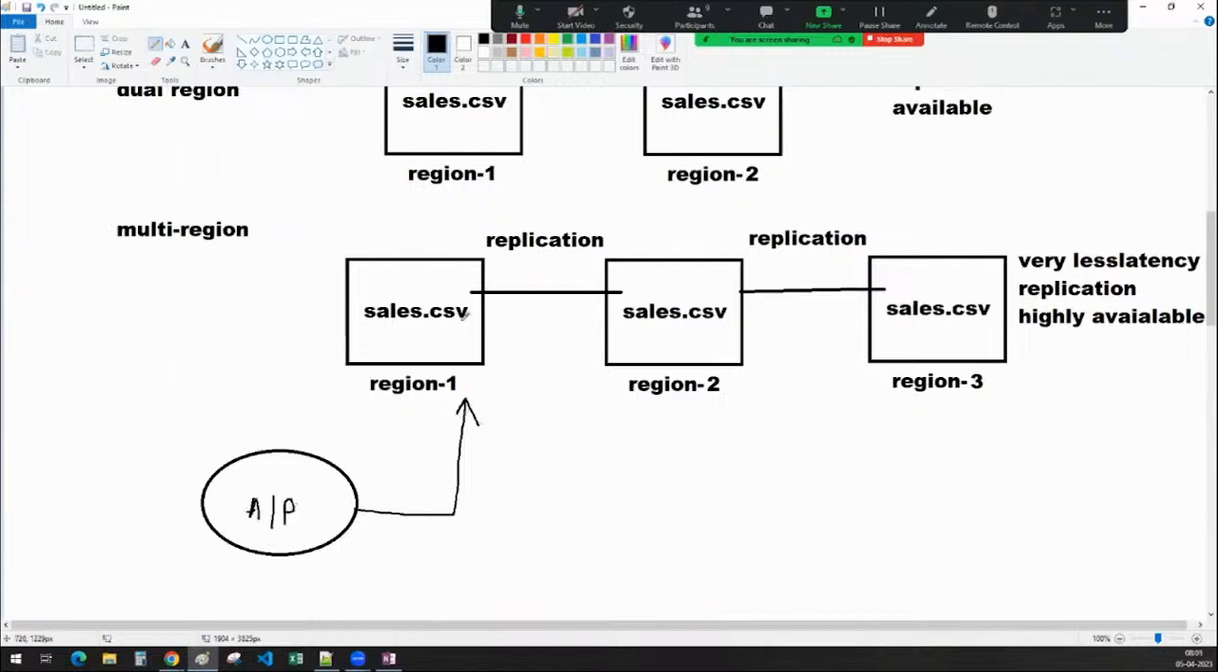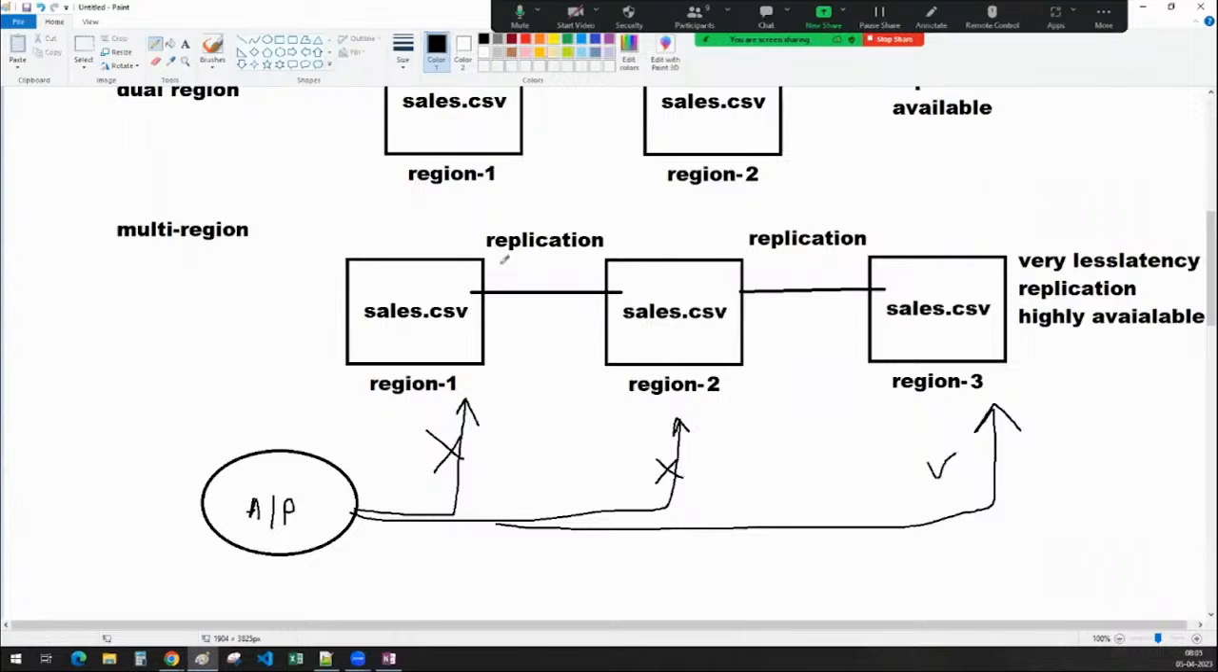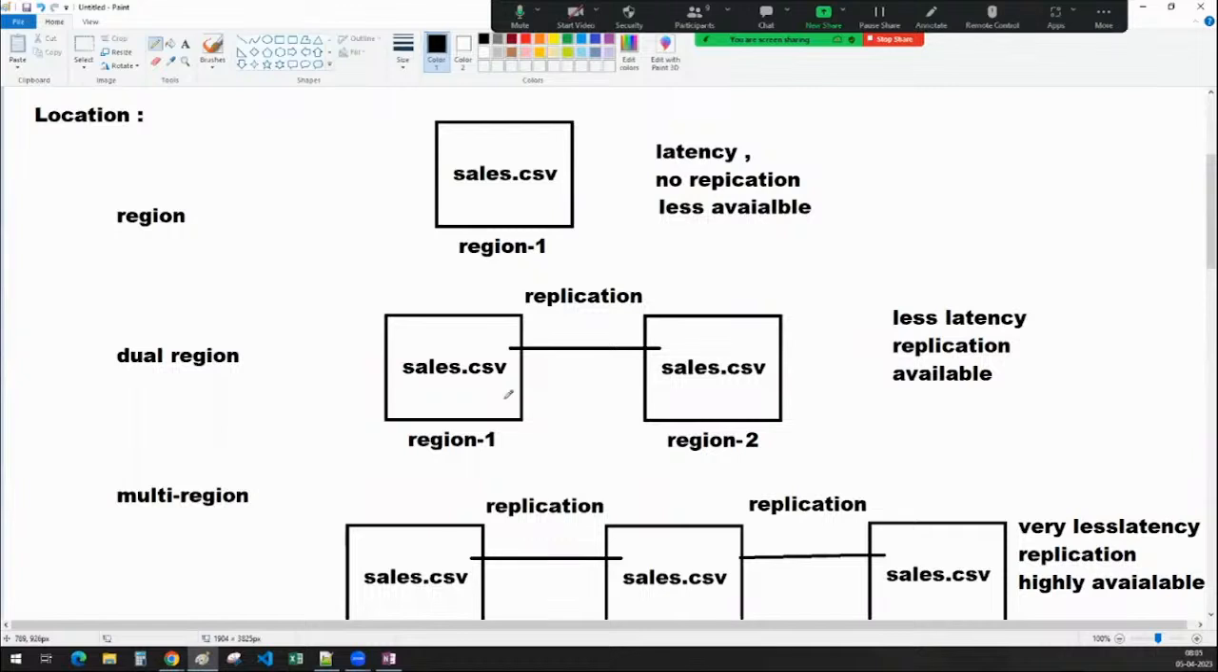When you are connected to this one, if this region in a multi-region, this bucket is not available, the file inside is not available, or this region is not available, automatically it will connect to this one, because it is a multi-region. Automatically it will be connecting. This is the reason all the time the data will be highly available. But in this one, if this region is not available, it will be connected to this one. If this is not available, it will not be connected to that one. That is the reason the data is less available here.